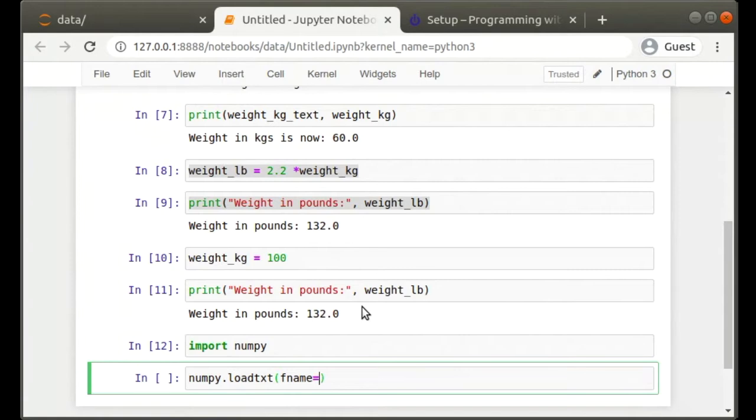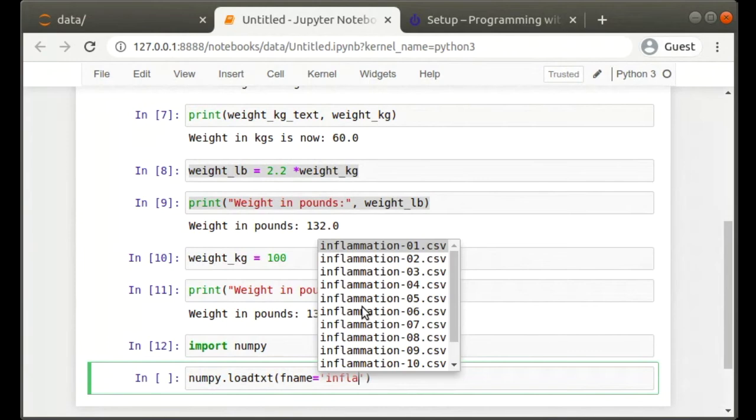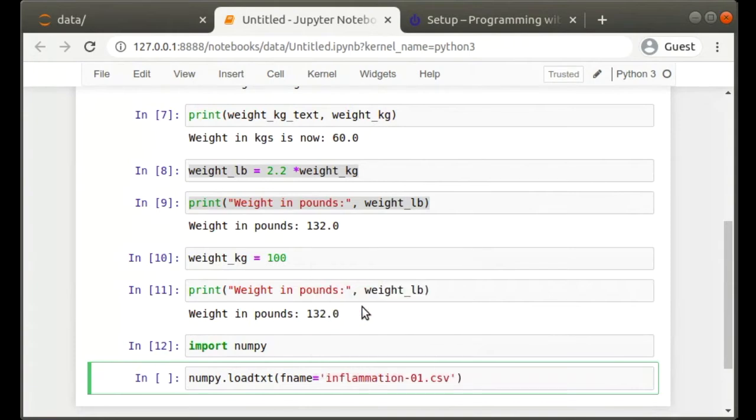that is equal to the name of the file that we want to open, that is inflammation. Also, if I type a tab, I can choose the name of the file. So this is the first parameter, and the second one is the delimiter. That means how the values are separated in the file.